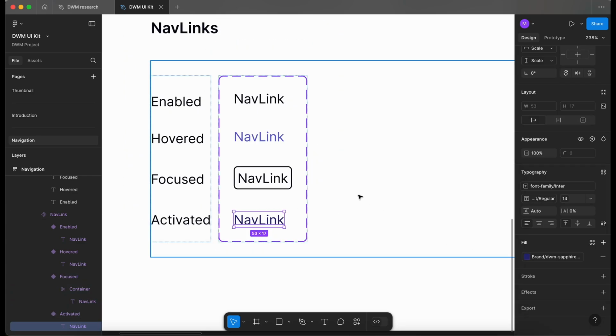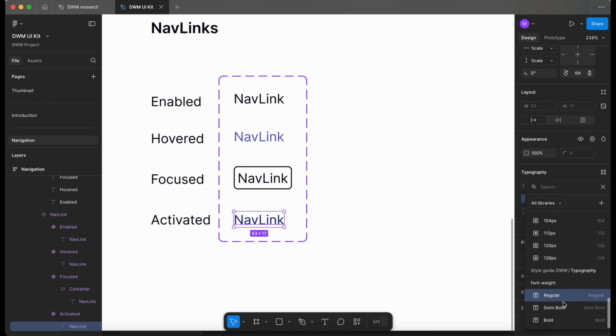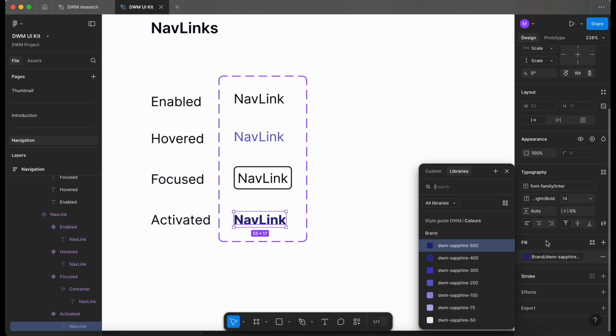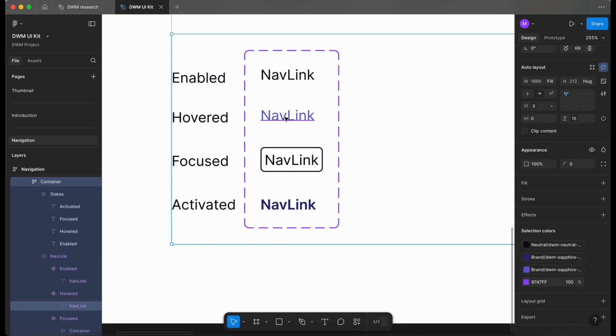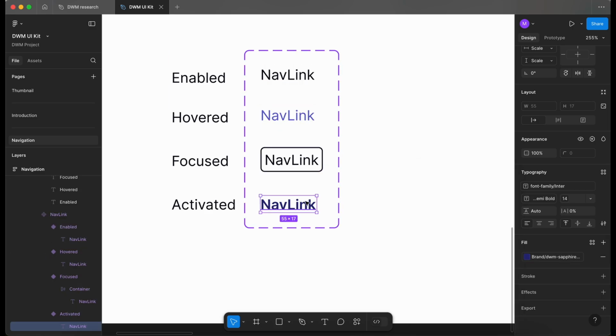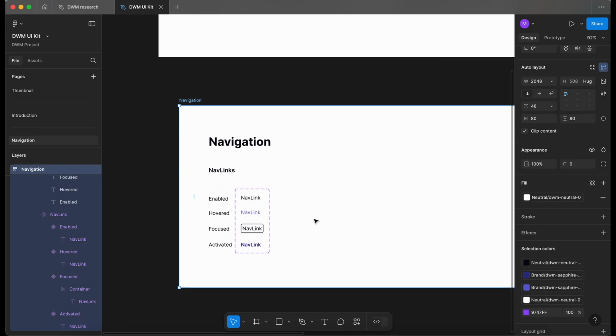Let's do the 500. You probably want to beef up that font weight, so let's set that to bold. Maybe that's a bit too intense. Let's go back to semi-bold. Still looks quite intense. Let's see, that's on 200, so let's change this. Let's go to 300, 400. Let's leave it at 400 for now and see how it is.